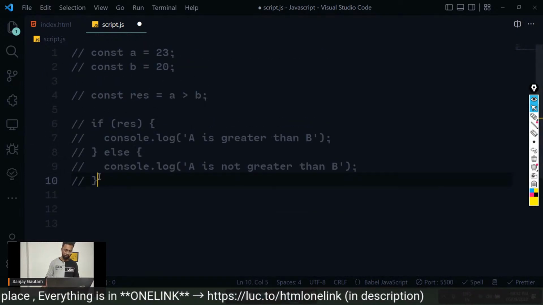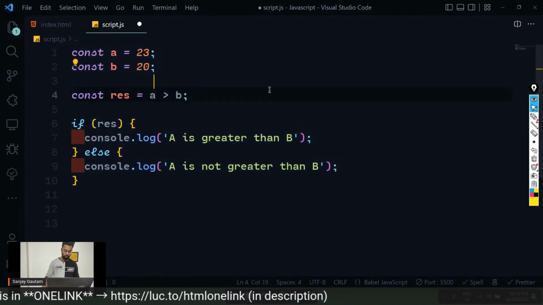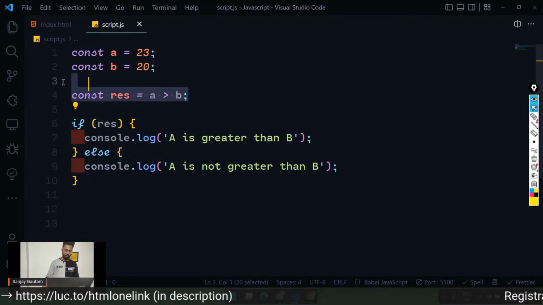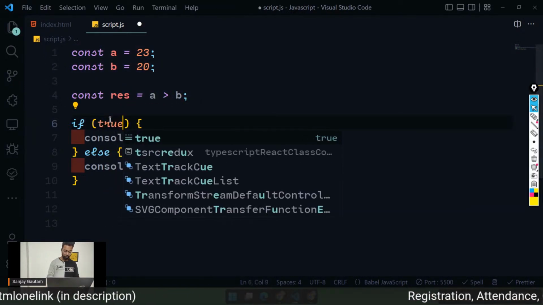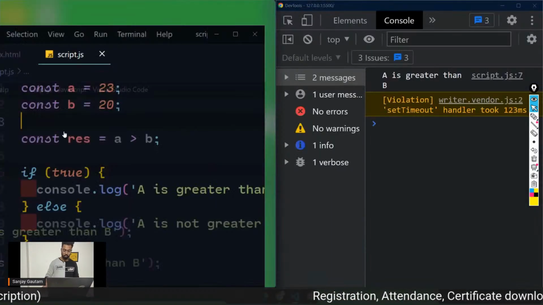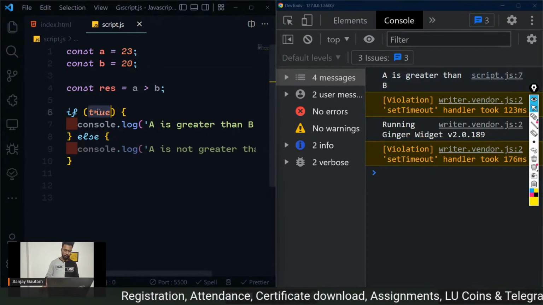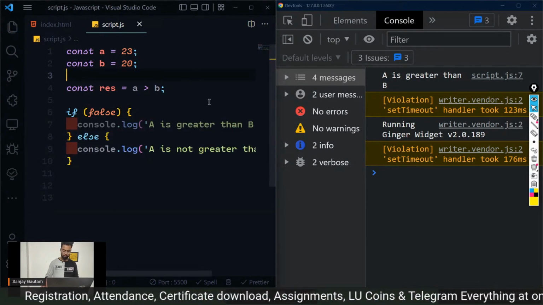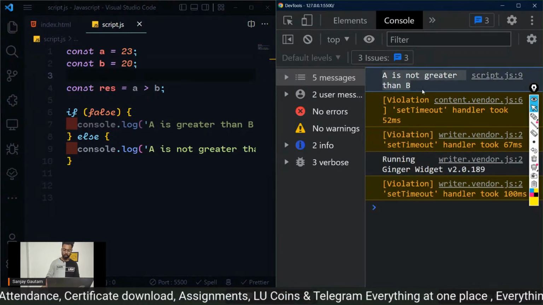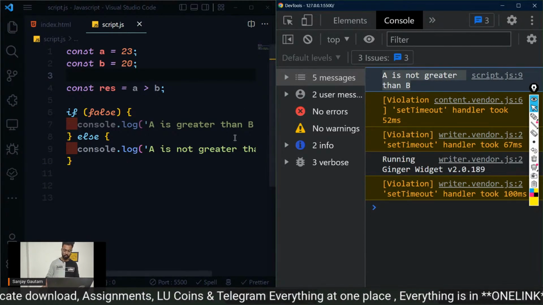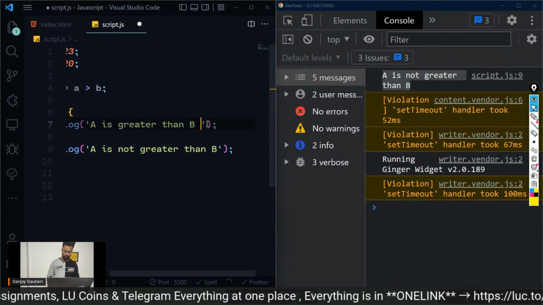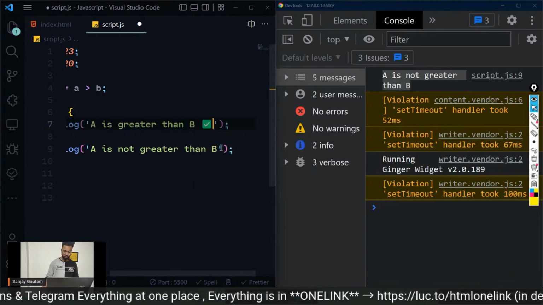Now let me just go over here. Suppose I just pass true here, we are going to get A is greater than B. And now if I just do false here, A is not greater than B. We are getting A is not greater than B. Let me just put some emojis here so that it's easier for us to see.